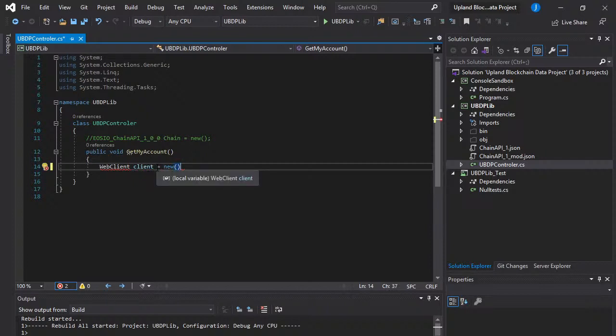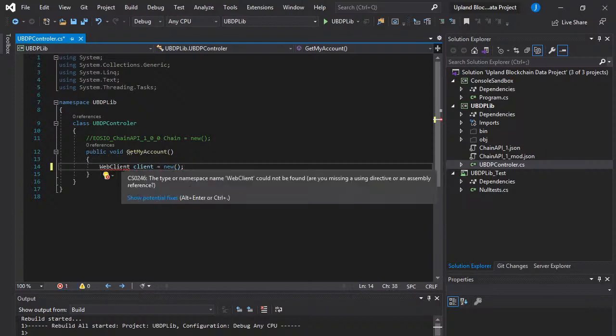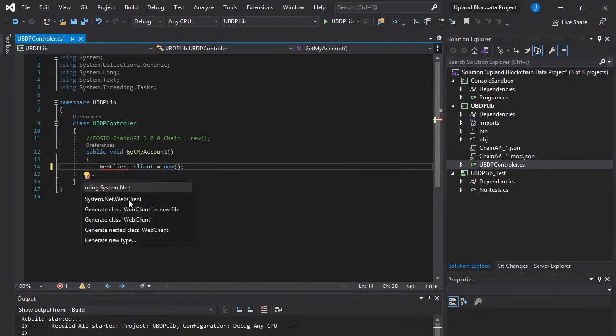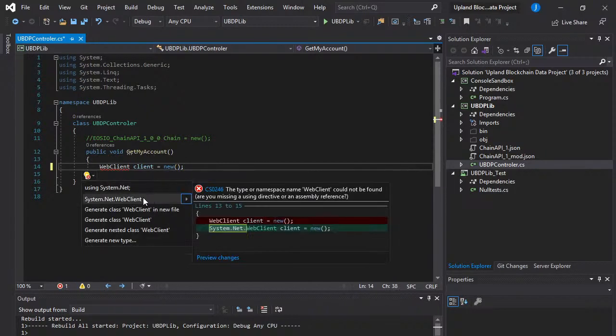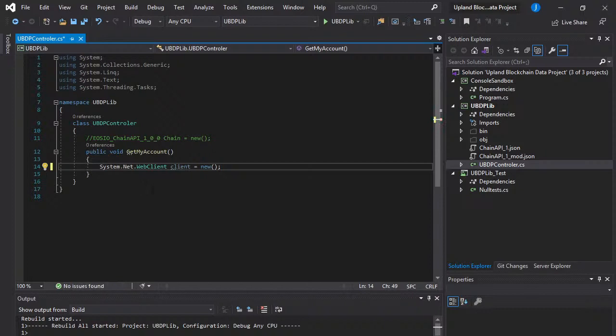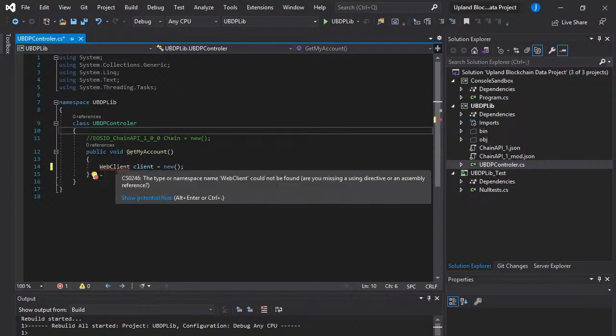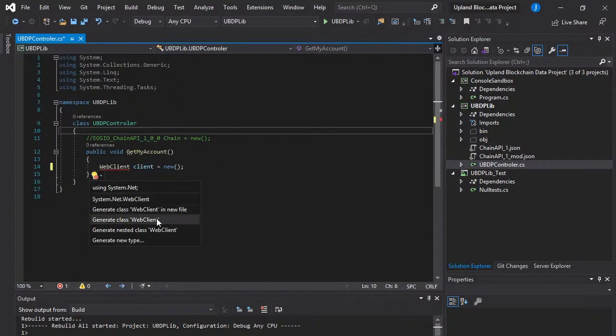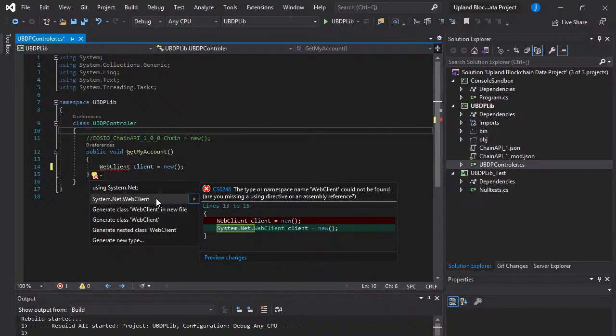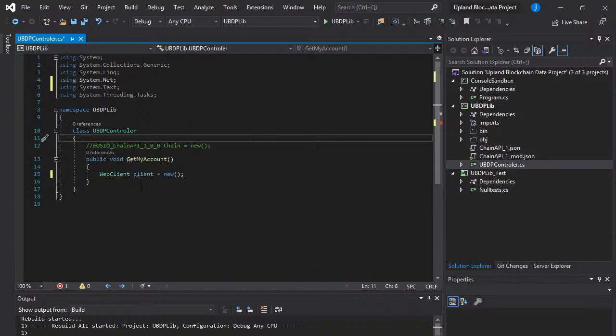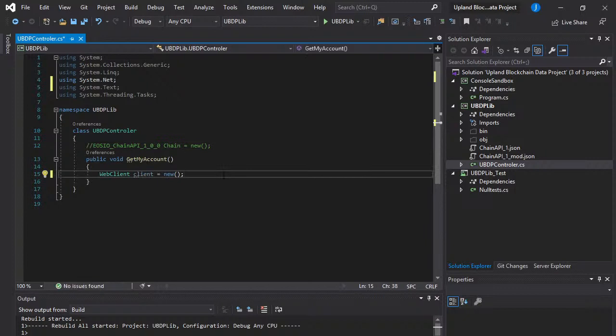And this is going to give me an error saying it doesn't know what that is. I assume that I need to include system net web client. Oh, that's not what I meant to do. We're going to have a bunch of these, so instead of doing it explicitly, I want to import this here using system net. Alright, so I imported the namespace, so now I can just refer to web client.